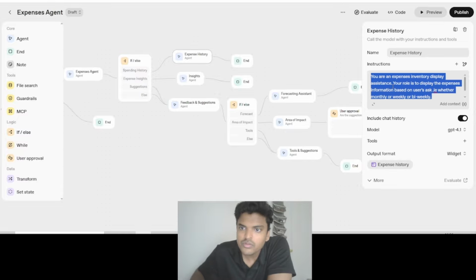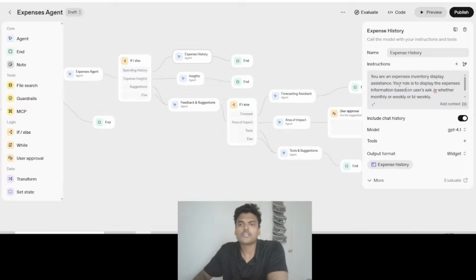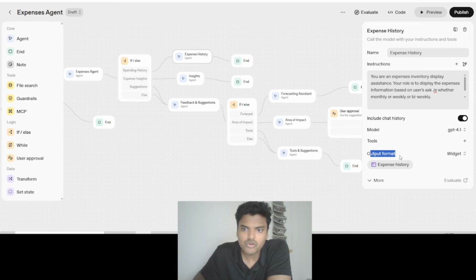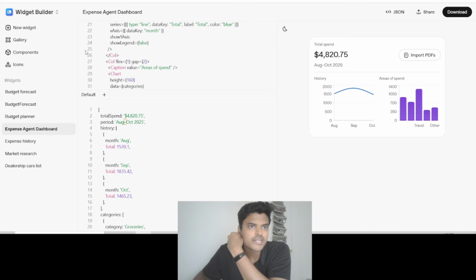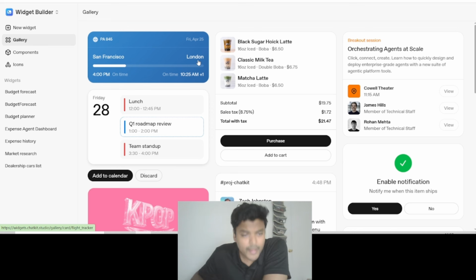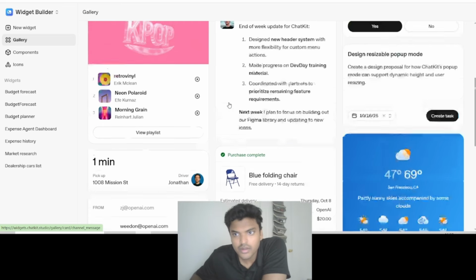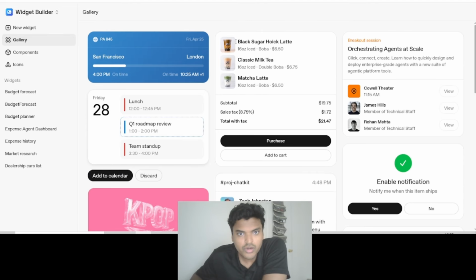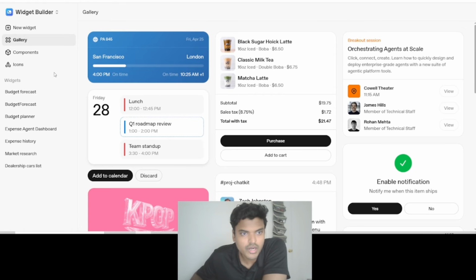This is an expense agent. As you can see, you're an expenses inventory display agent. Your role is to display the expenses information, and for this output format I have explicitly given expense history. So this is the widget where you will be able to build in this Chart Kit Studio from OpenAI itself, and they have a typical gallery of widgets over here. And if you think that your configured widget is here, then you can choose any of these and download it.